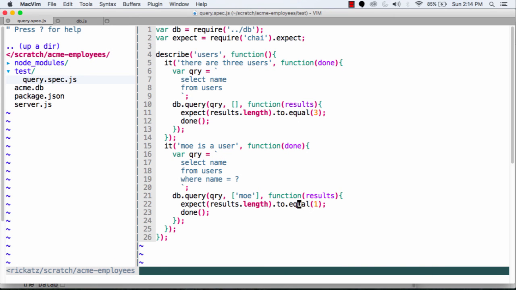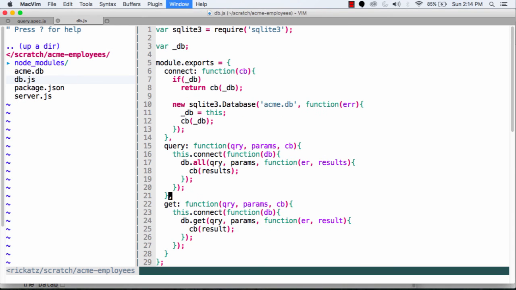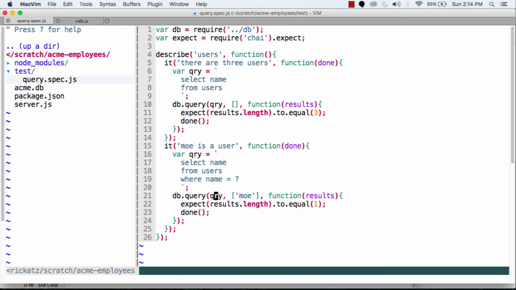Mo is a user, but let's be a little bit more specific. Instead of using query, we have this other get, which will just get us one result, which is maybe a little bit cleaner for this. So I'll do a get. And then this is going to be my result. And just to keep it simple, I'll say the result that I get, the name is going to equal, and let's get it to fail first. And we'll say it's going to equal curly.